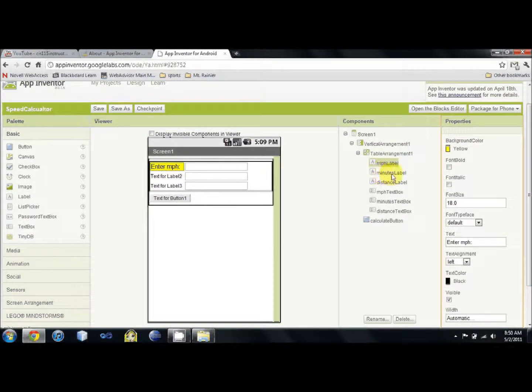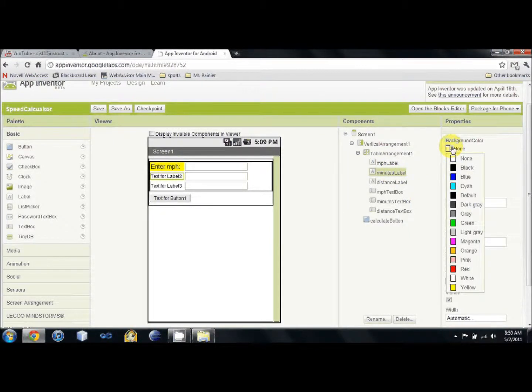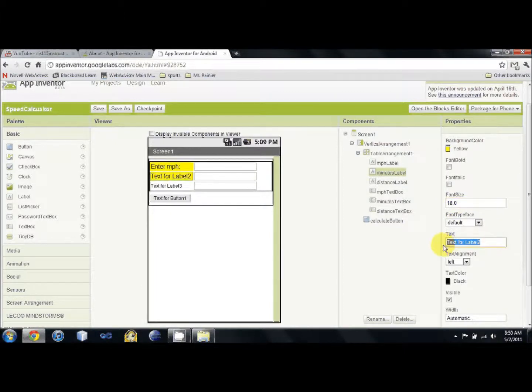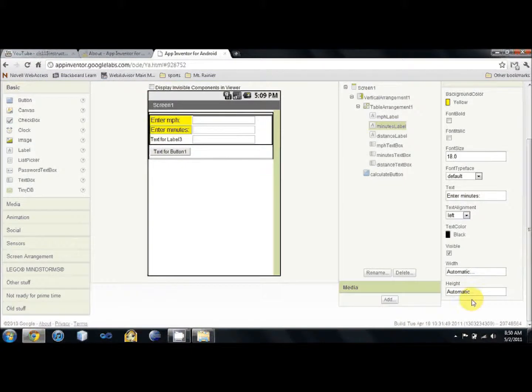Next, I'm going to go to my minutes label. I'm going to make the same changes. Let's make this yellow. Let's make this font size 18. And of course, I need to change the text for the label. Enter minutes. It's going to be the number of minutes that you are planning to travel at that speed. Leave everything else the same.